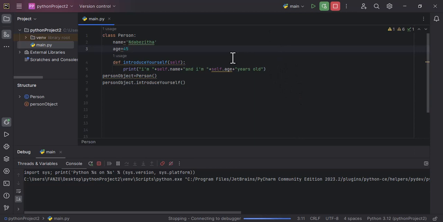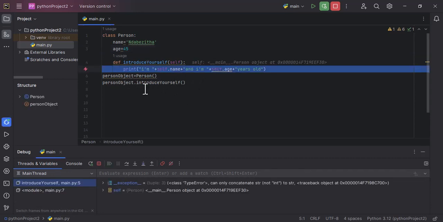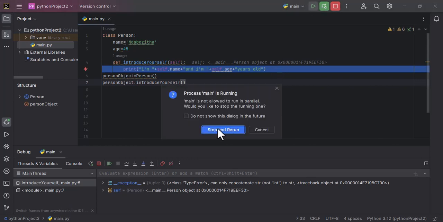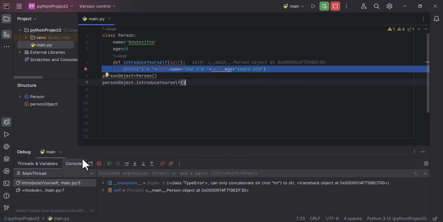And let us see what is going. Oh, sorry, I have not yet called the method. So what I'm going to do, no, the method is there, which is introduce yourself. So let me just try to press the play button and see what is going to happen in here. It says the process main is running. So this is already running, and let's see what is happening in here.